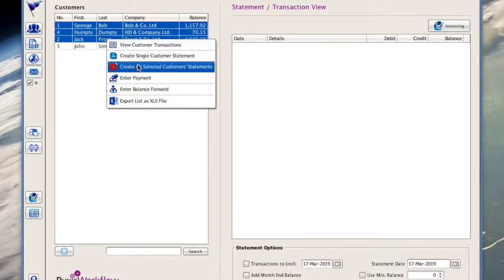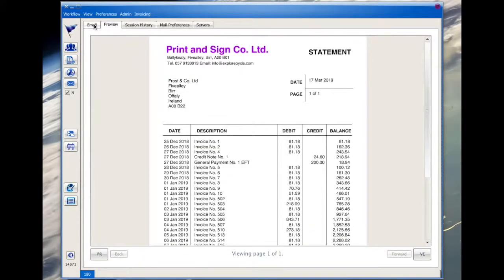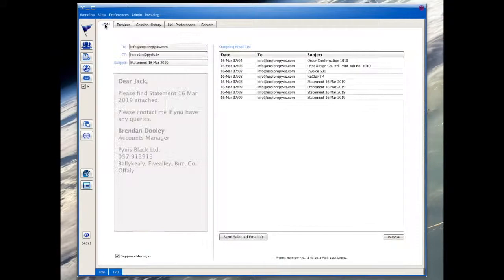All we need to do is simply highlight them by holding down the Option key on the keyboard and then choosing the red Create All Customers Statements icon. And as you will notice from the email list, 3 additional statements have been generated.